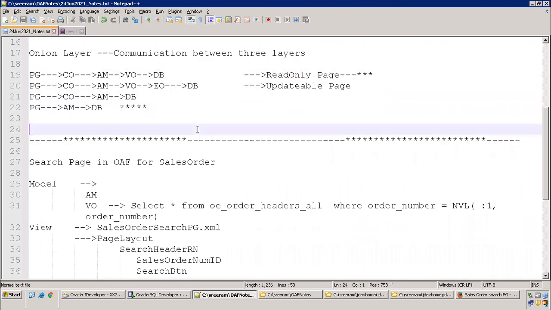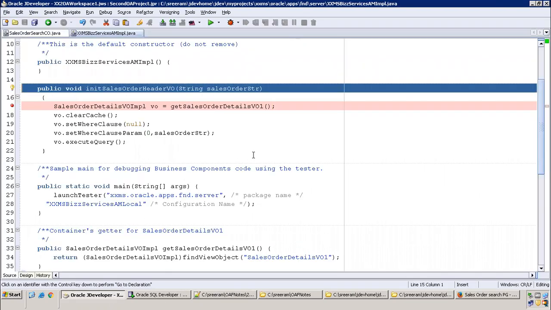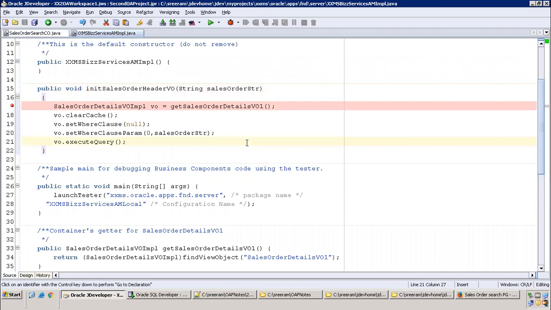So this flow you have to always remember. Can you go to the AM implementation? Here you wrote this method, right? Init sales order header VO. This you created as your own method; this name is user defined. It can be any name, but we generally follow a proper naming convention, something like init followed by your VO name, so that we can understand, okay, this is the initialization method of a VO.